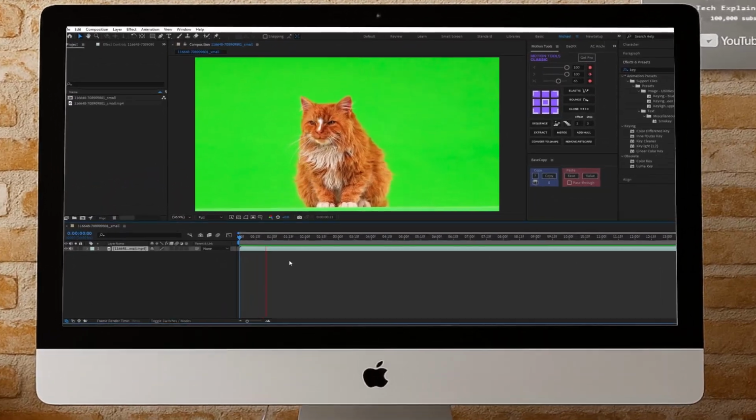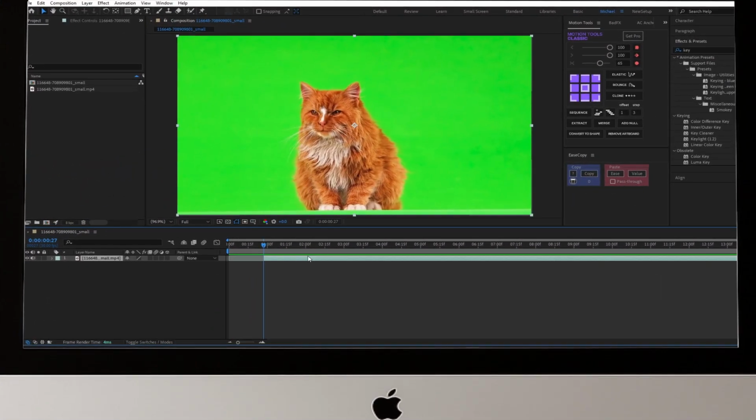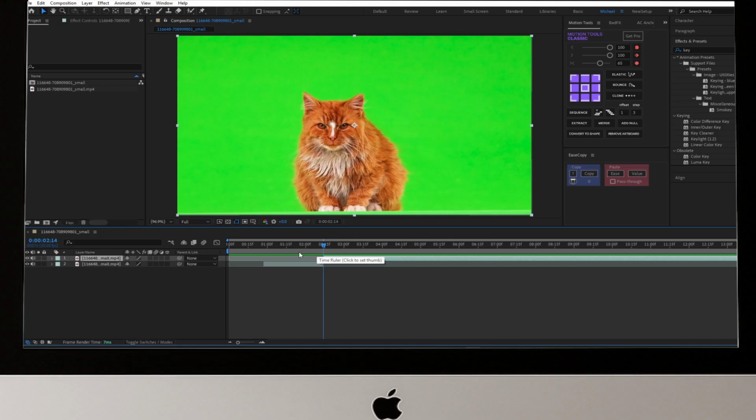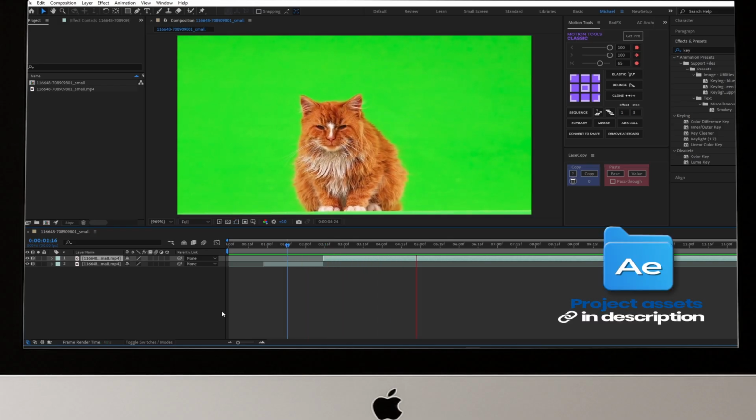Hello, in this quick video, I'll show you how to trim, cut, and split a layer in Adobe After Effects. I'm using footage from Pixabay. You can find the download link in the description.